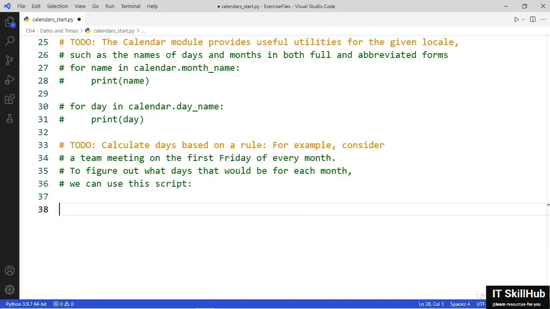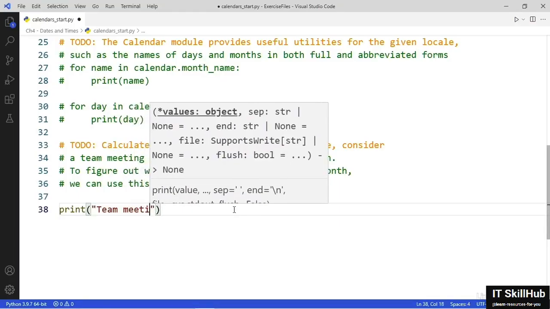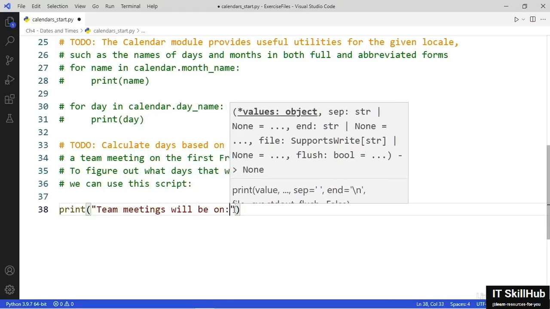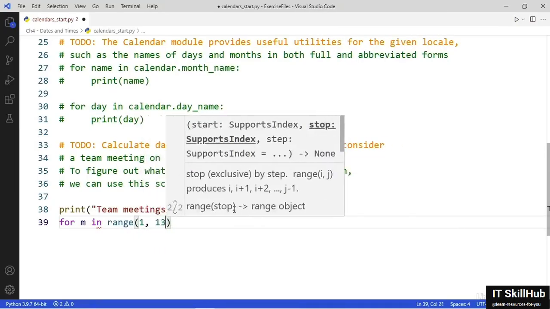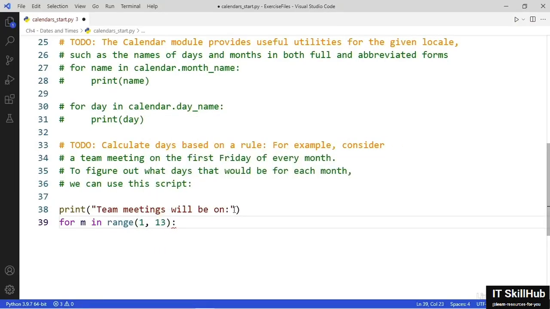So what I need to do is calculate when the first Friday happens in each month, and then calculate the date that represents that day. So let's go ahead and start our script. I'll print out "Team meetings will be on". Okay. And then I'm going to have a for loop. So I'm going to loop over all the months in the range from 1 to 13. And remember that 13 is not inclusive in the range. So this will give me months 1 through 12.